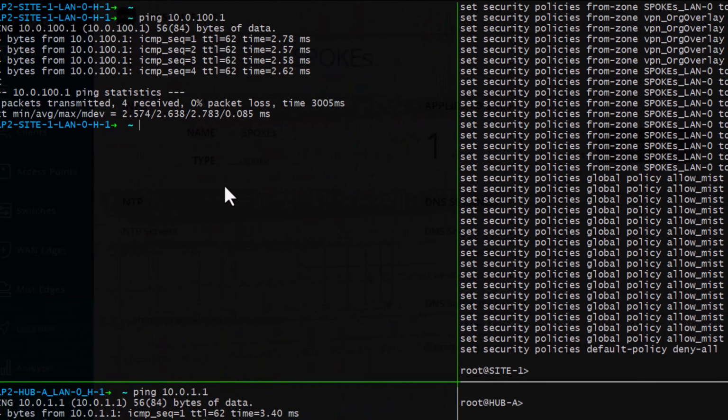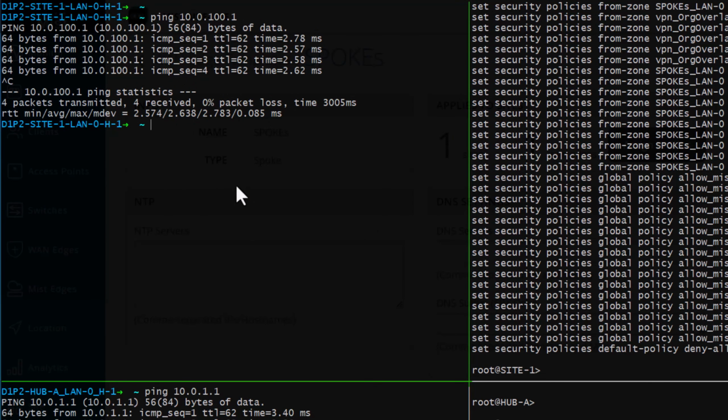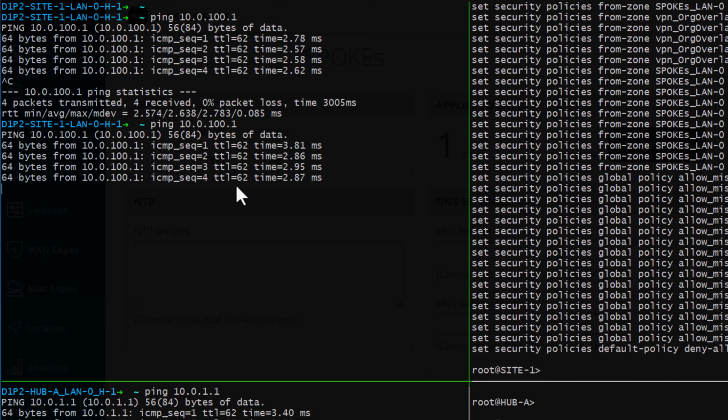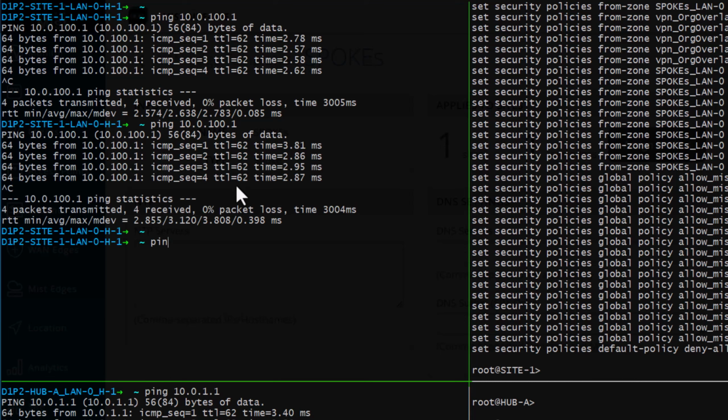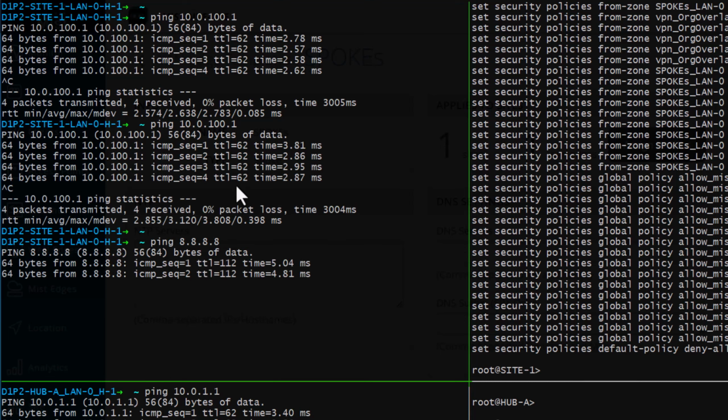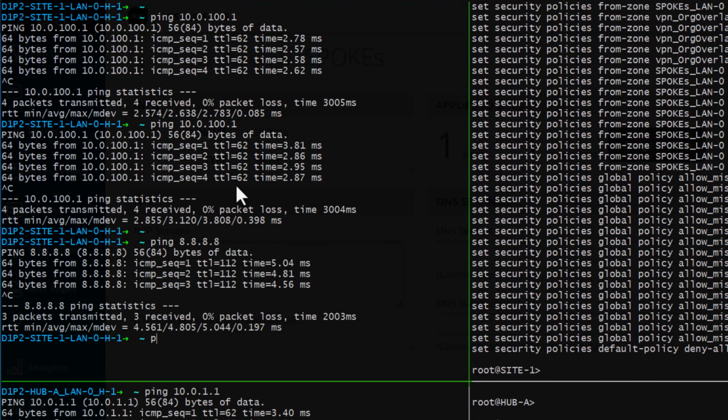And so we can then quickly ping 10.0.10.1, which is again the hub, and we can see we can get across the VPN. And we can also ping 8.8.8.8, and we can see now that we have connectivity to the internet as well.